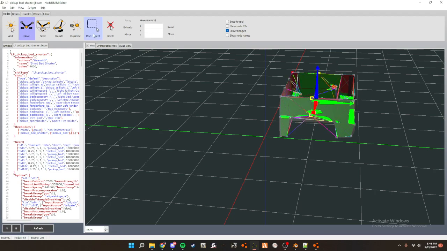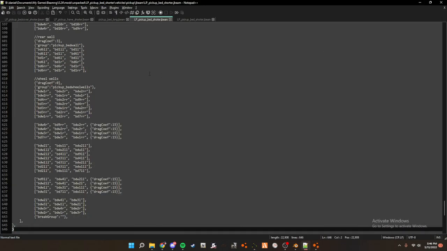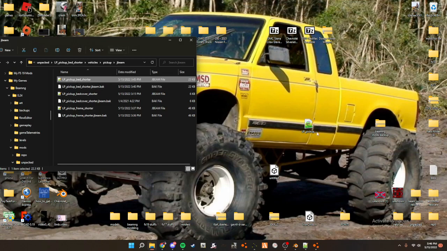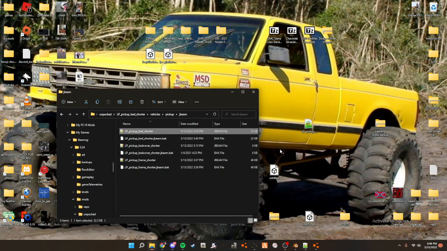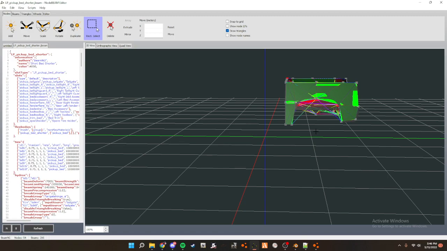So woohoo. In here, you just want to, I can edit out a lot of this if I already done it. Make a backup of your JBeam onto your desktop or wherever you want it, along with your bed. Then when you open up NVE, you want to import reference mesh from OBJ. Then you want to open JBeam. It's gonna give you this. Then you can move.